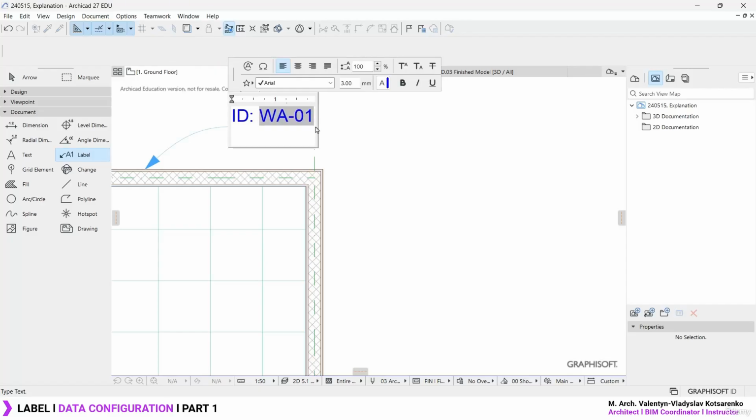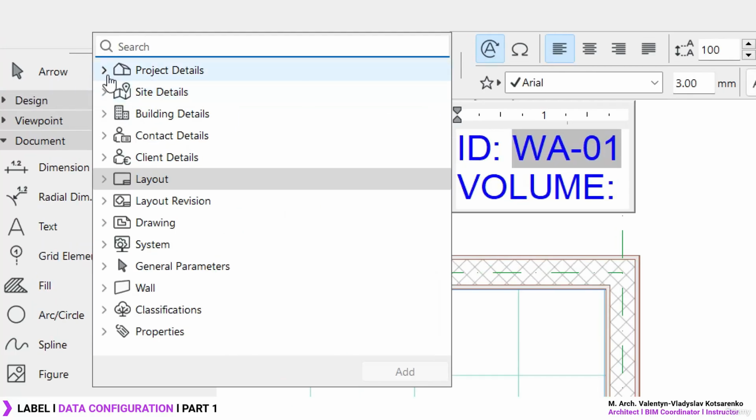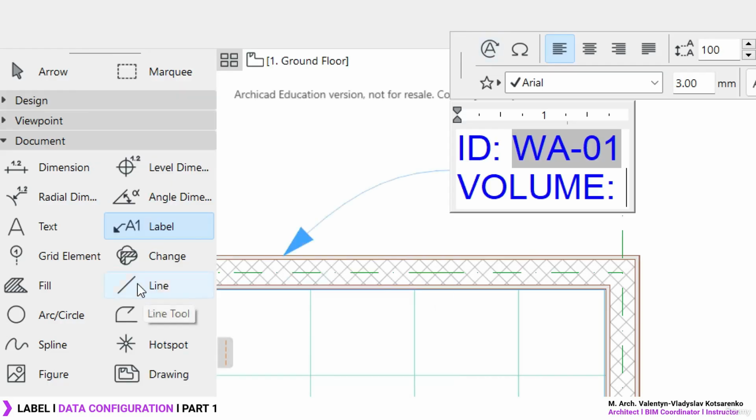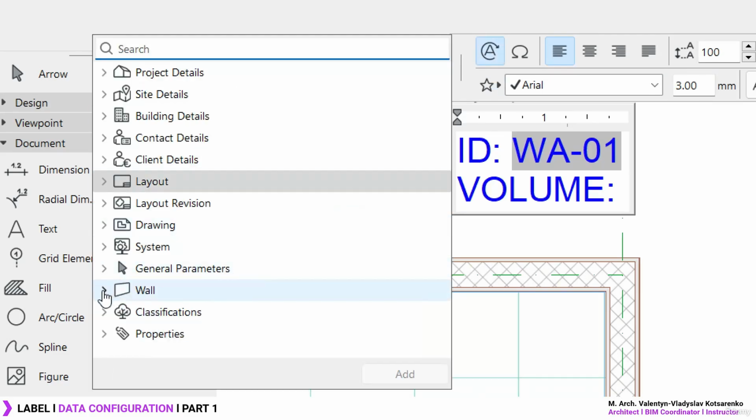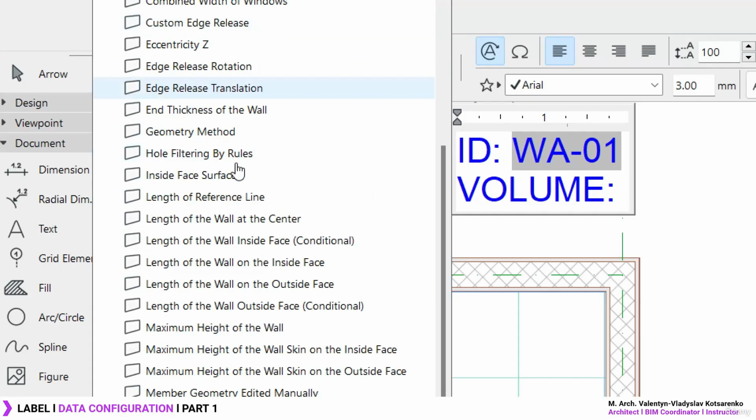Let's make another one which is going to be called volume. And now let's click Insert Auto Text. What you can do is start reviewing the different groups of parameters you have available. As you can see, since the label is a reference to the wall, you will get this group over here for the wall parameters, which is quite amazing. And you can open this up, and as you can see, there are just way too many parameters you can extract.